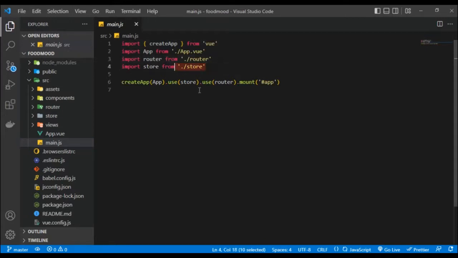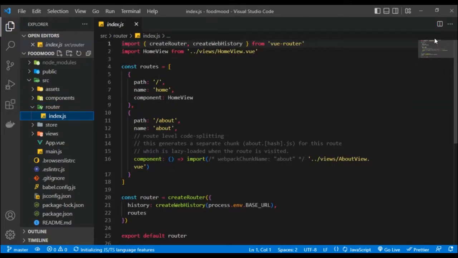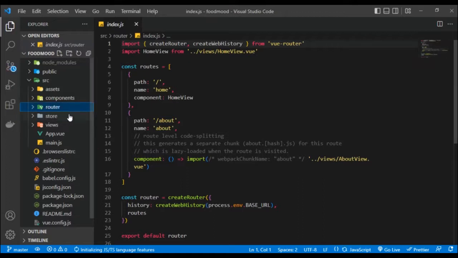Now we don't need to concern ourselves with this store yet, but what I wanted to show you is we have a router file right here, and if you come here you see router and then index.js. Okay, so let's see what exactly are the changes that we have right here.